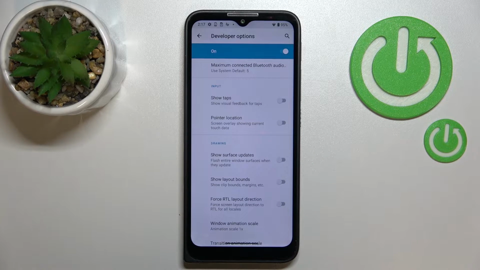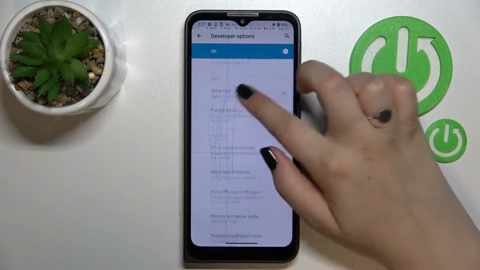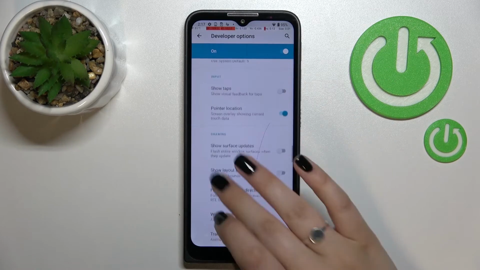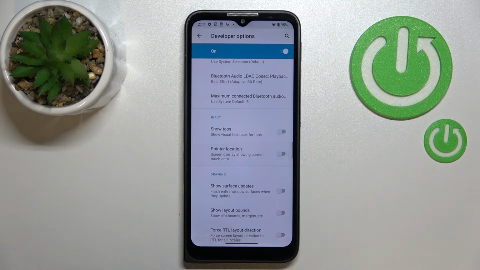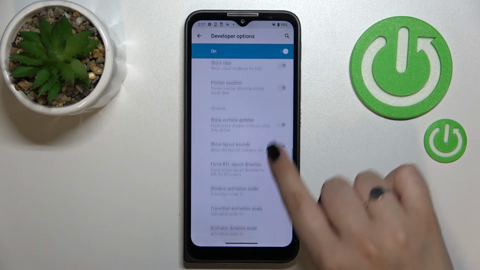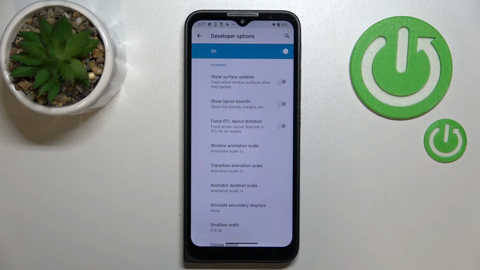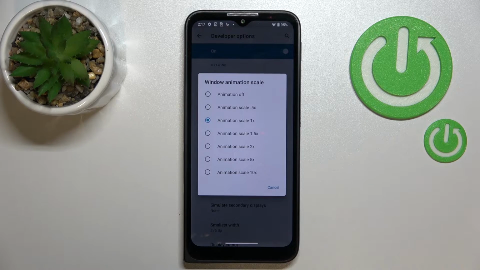So if you'd like to turn on the option, all you have to do is to simply tap on the switcher on it, and as you can see it will be immediately activated and applied. Of course you can turn it off the same way. If you've got the options without the switcher, like here in the window animation scale, just tap on it in order to open much more advanced settings.